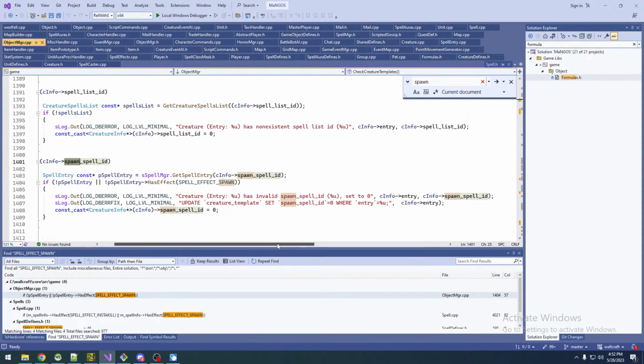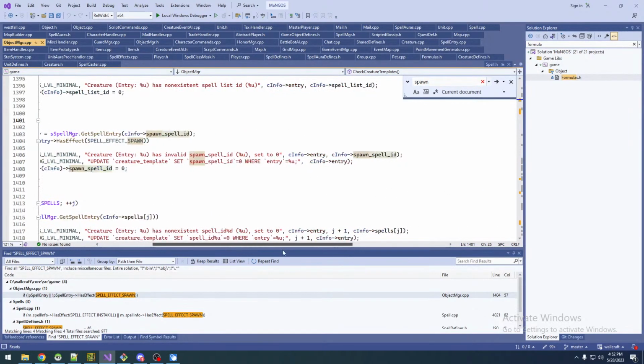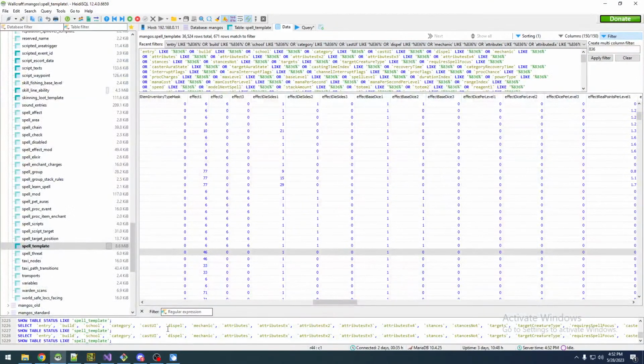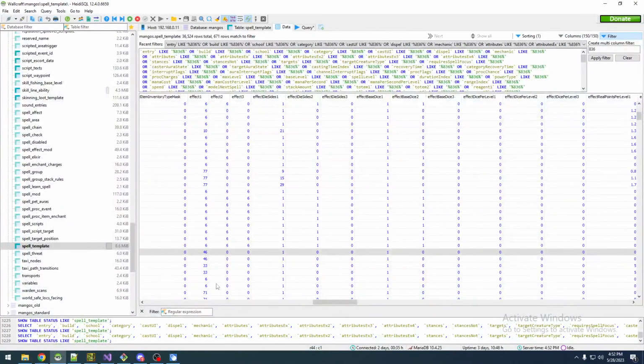Invalid spawn spell ID. I don't really know what it does though. Just looks like it checks if you have it and logs whether or not you don't. Strange. Yeah, either way that gets deprecated in later expansions seemingly.